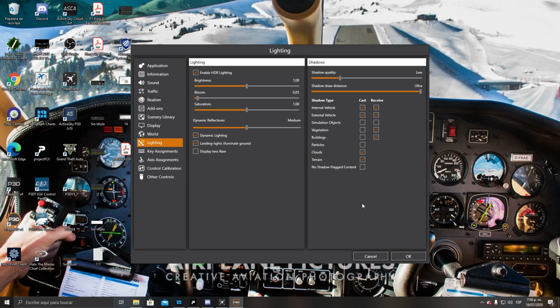Lighting: most people don't like to have HDR enabled, but right here are my settings. Brightness set to 1, bloom set to 0.5, and saturation 1. Dynamic lights and landing lights illuminating the ground should be ticked. I don't like display lens flare, as I don't look that much at the sun.